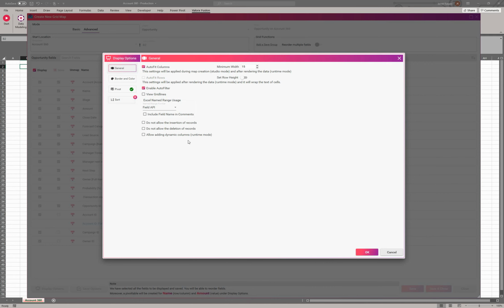And then a couple other things below is if you don't want a user to be able to create records in this one grid, you can actually change the behavior right here. So this will not allow users to create records. This will not allow users to delete records.